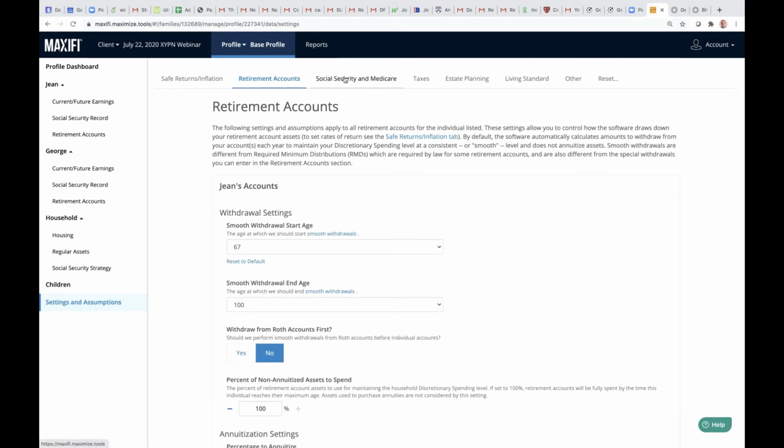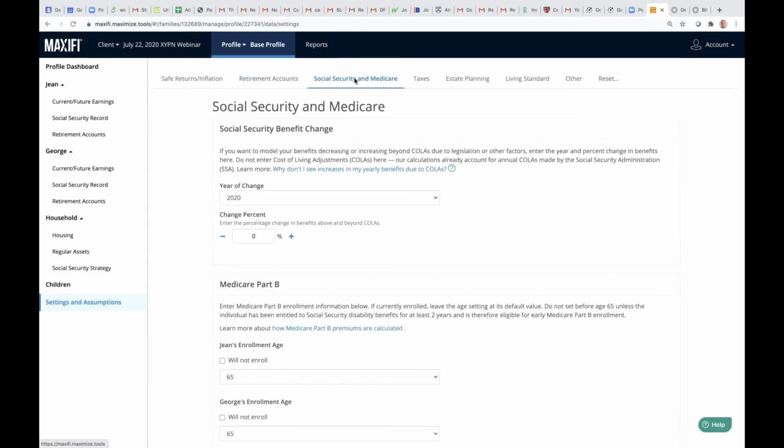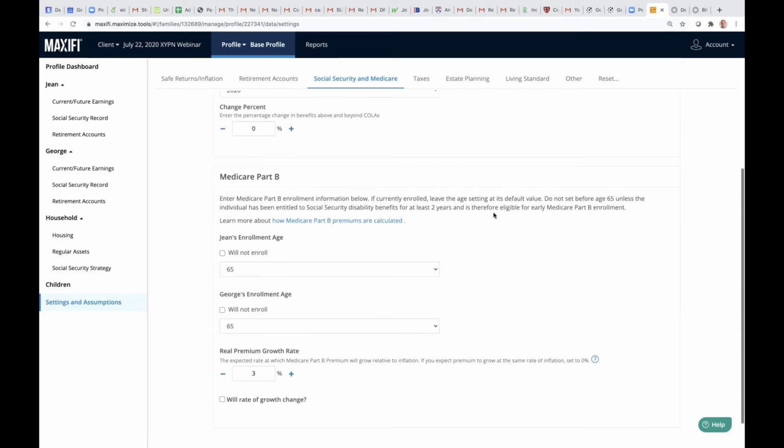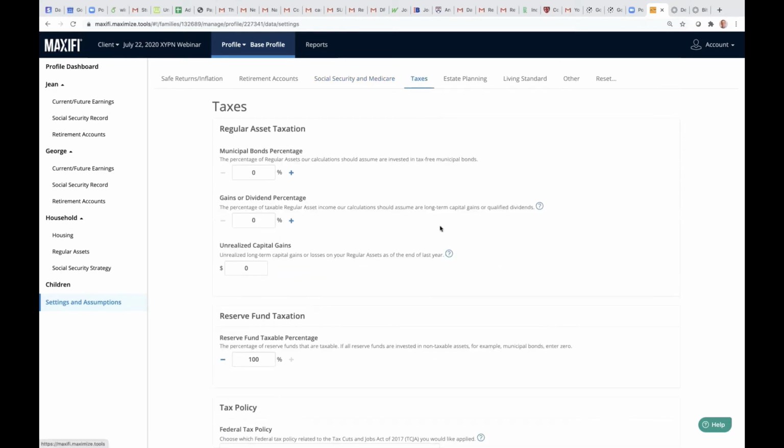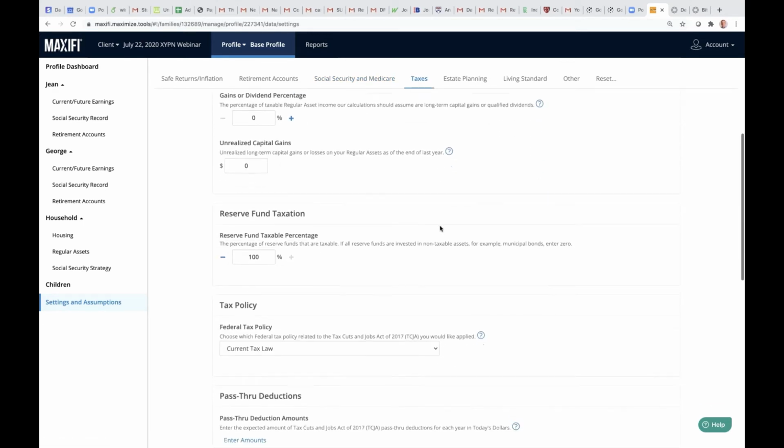And Social Security and Medicare, we're assuming no changes in those provisions, no cuts in benefits in the future. Medicare, we're assuming Part B premiums will rise at 3% a year. Taxes, we're assuming, are going to remain under current law.